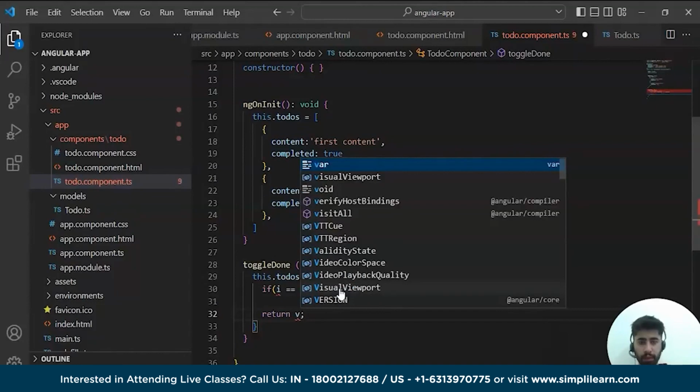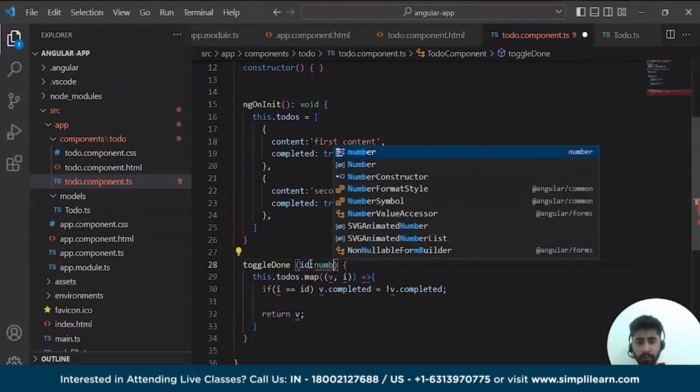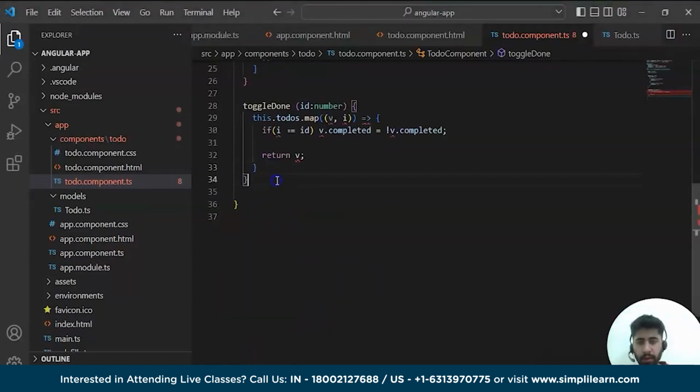So what I'm gonna do here is, okay, this is left. I'm gonna pass the number inside this id. Things look normal. Let's find the issue here. What's the issue? Okay.